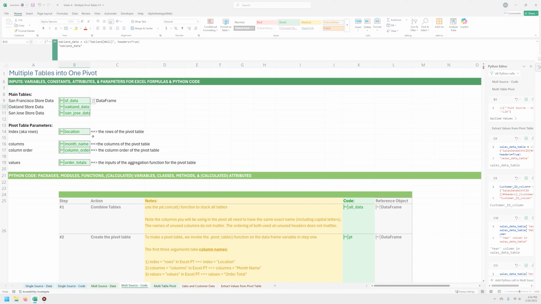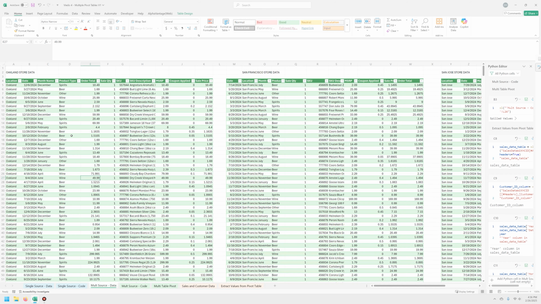Okay, so in this video, we are going to take multiple input tables and concatenate them into one table so we can use it in a pivot. And these are our data sources. So we have three separate tables that each have the same column headers.